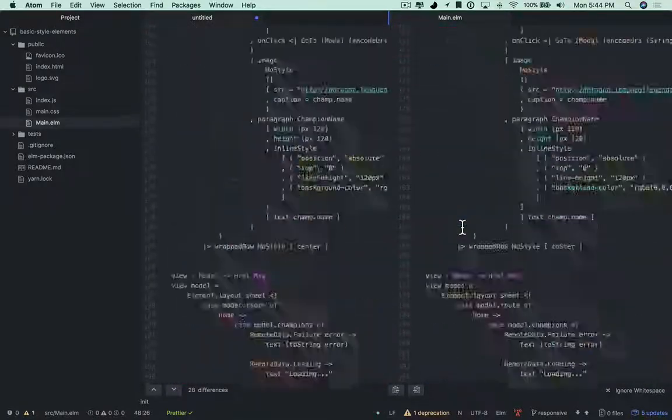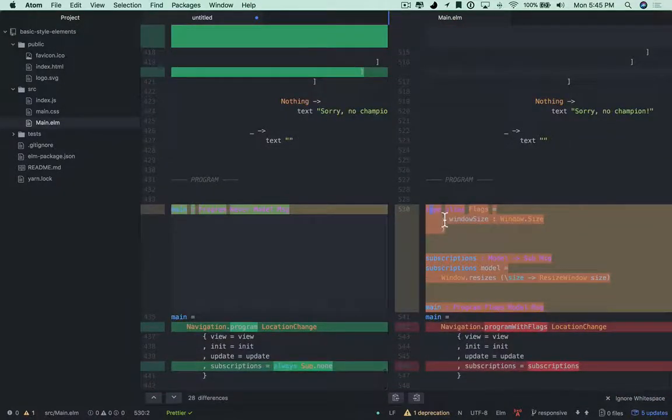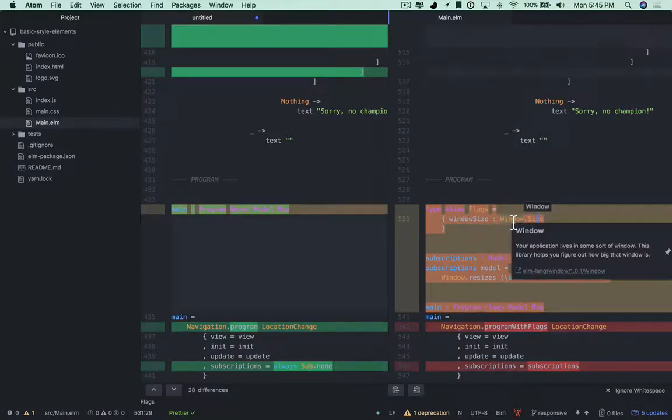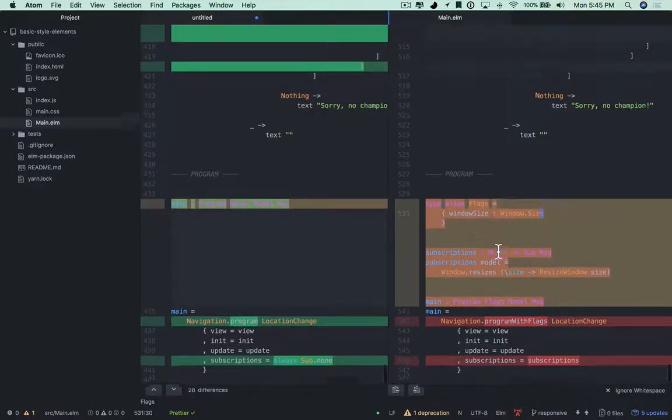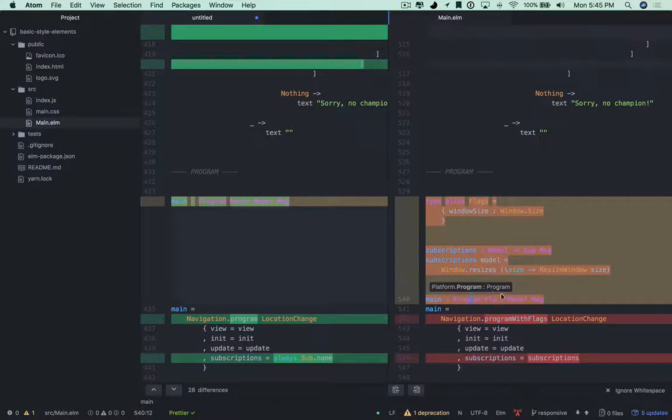So in our flags, if we go down, we create this type alias called flags, and we give it the window size. And then right here we say Window.Size, which is just Elm, the Elm window library, and that'll give you the width and the height of the window. And then we pass that in right here with our program. So we say program flags, and now instead of saying Navigation.program like we did over here before, we're saying Navigation.programWithFlags.